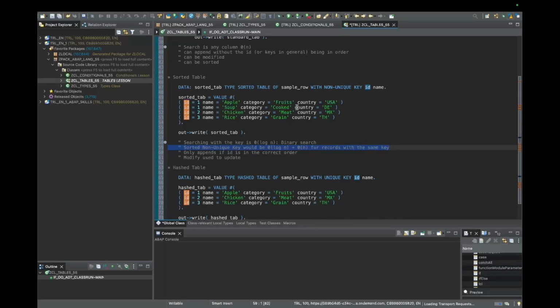This sort of table only appends if its key is in the correct order. In this case, it's ID and name, so they'd have to be in the correct order for us to append to it, so we would usually use a modify statement to update this table.